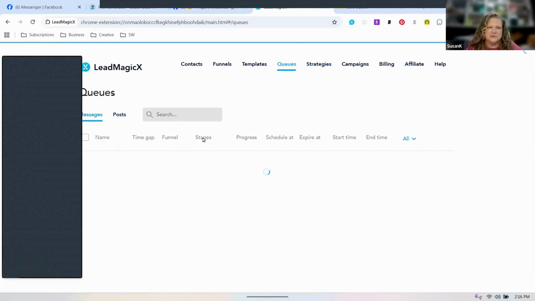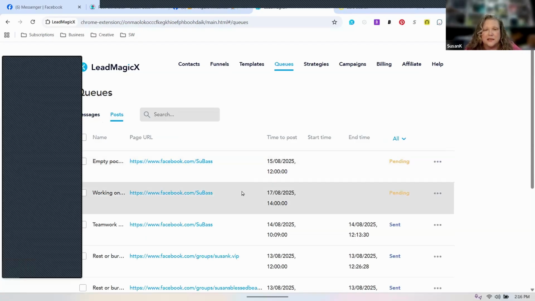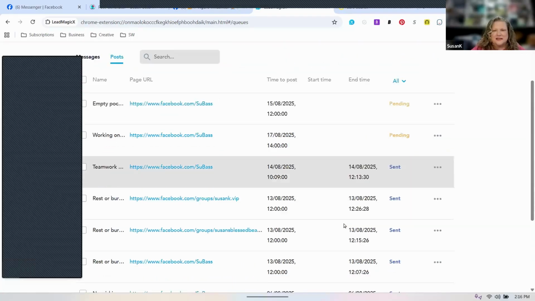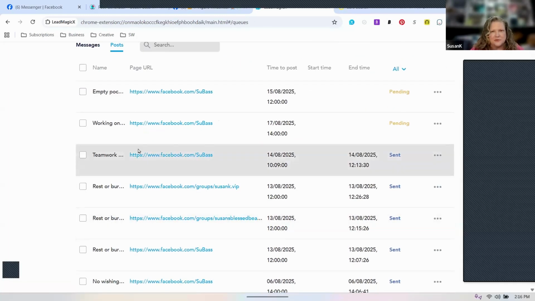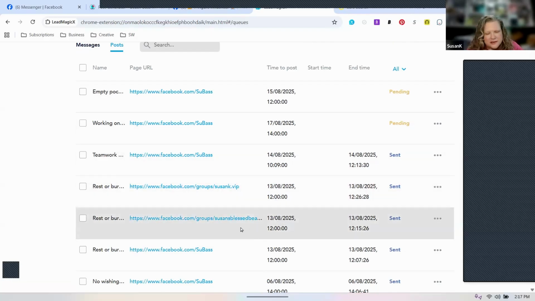And then if you go to the queues for the post, you will see that I have this one for the 15th pending. You see I have one for the 17th pending as well that I had already preloaded. And then you can see all of these that actually sent, and depending on where I had them, they went to different pages. So the Sue Bass is my main profile page. Then the VIP group is my customer page. And then this Blessed Beauty group is actually my team in my company, the page for my downline.